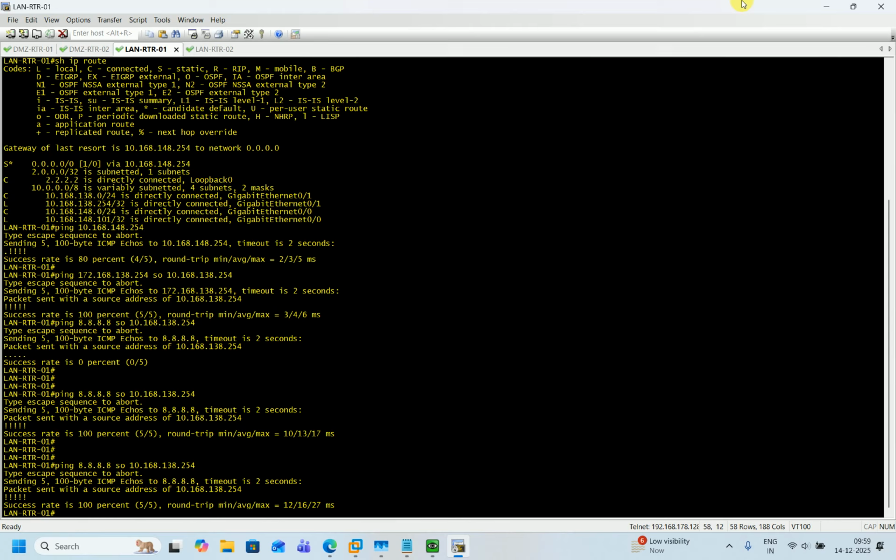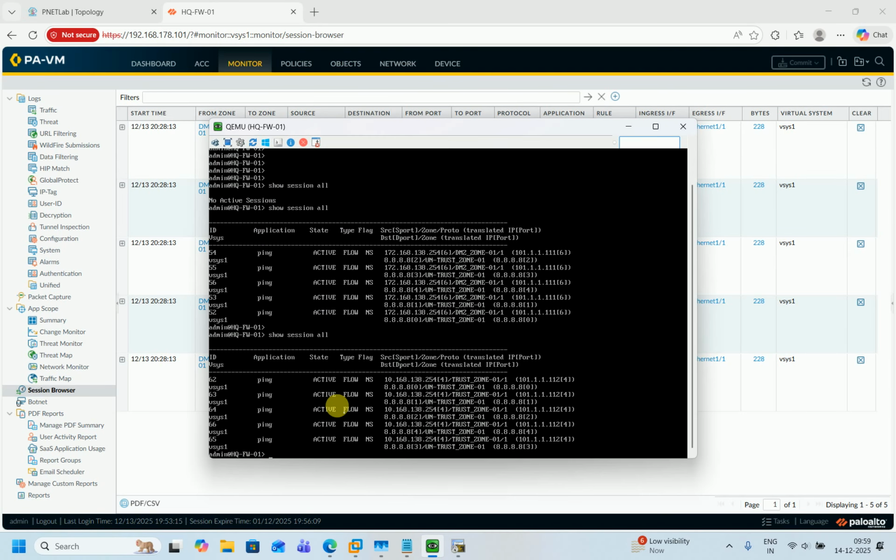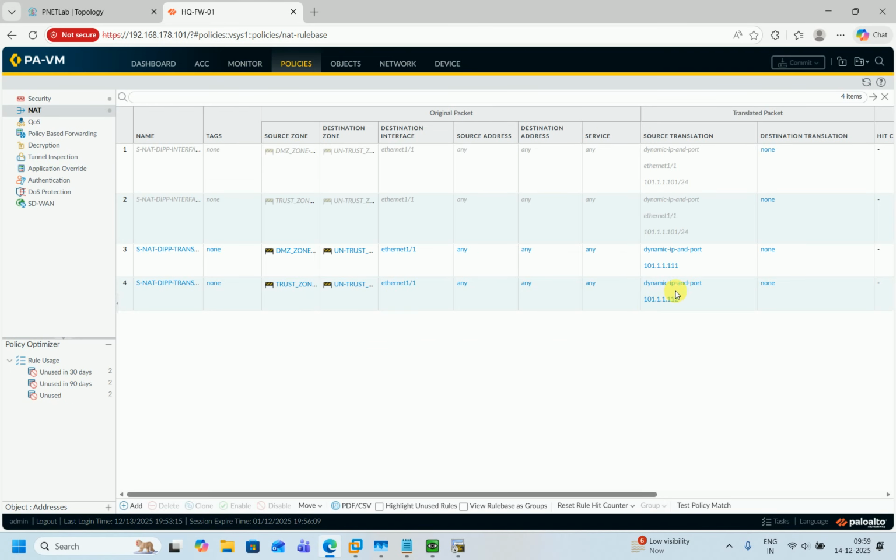Yeah, it's okay, fine. Now see, when the packet came from the DMZ zone, it got translated with 101.1.111. When the packet came from the trust zone, it got translated with 101.1.112. It's the same thing I defined in the policy, right? So when the packet comes from the DMZ zone to the untrust zone, the packet should translate with 101.1.111. When the packet comes from trust to untrust, it should translate with 101.1.112.